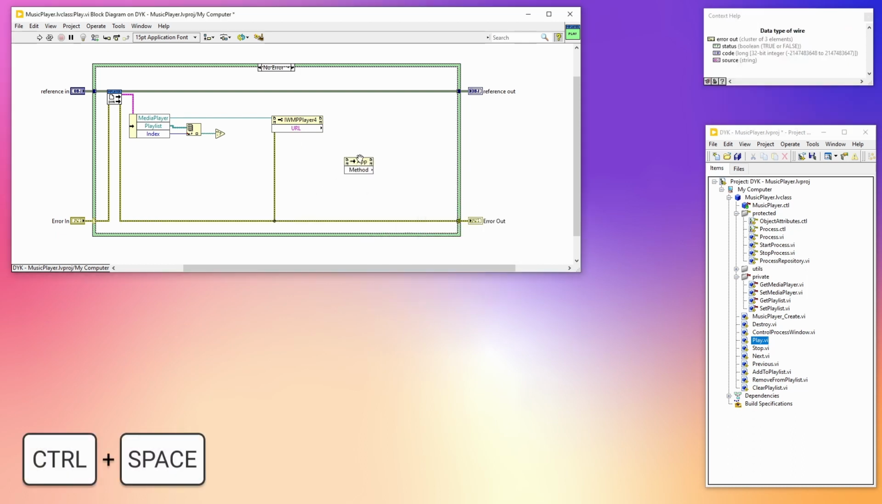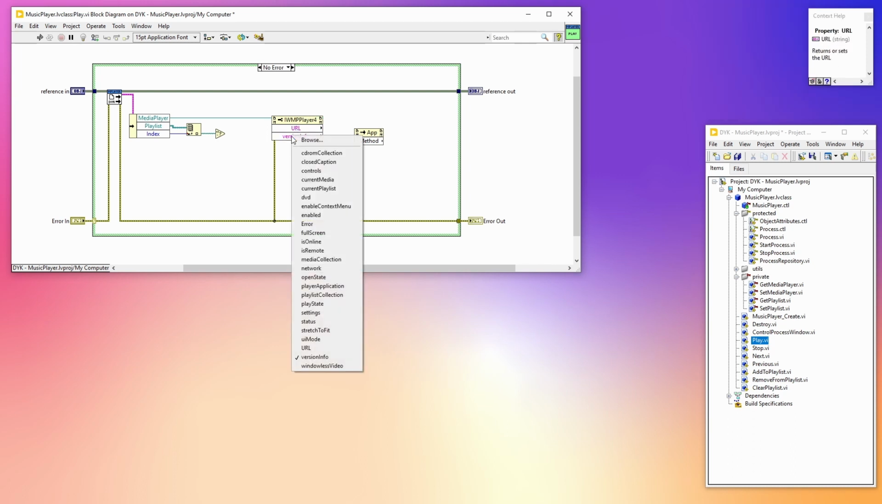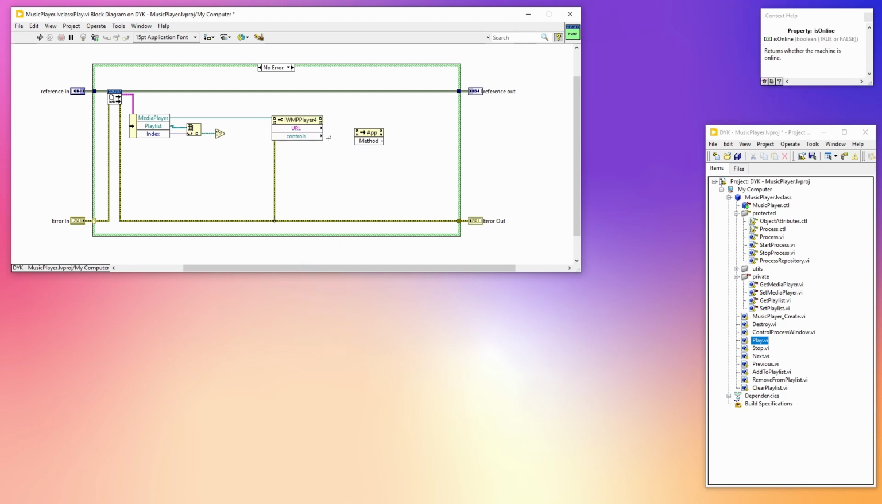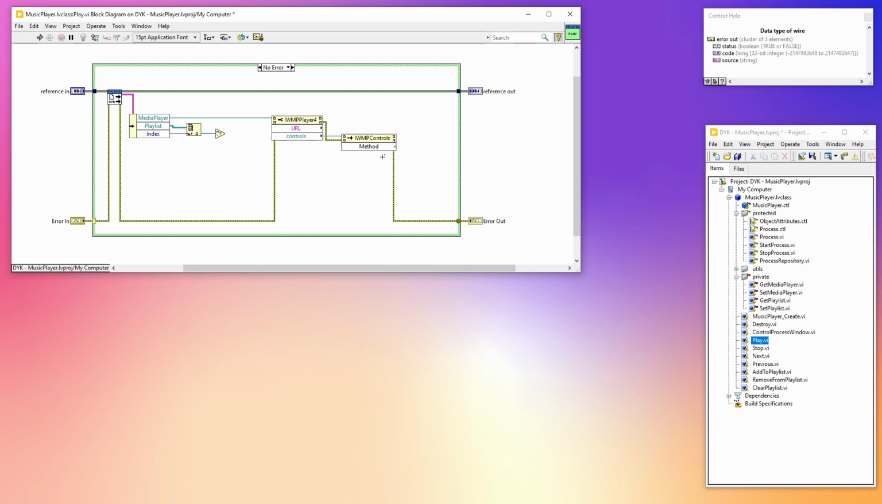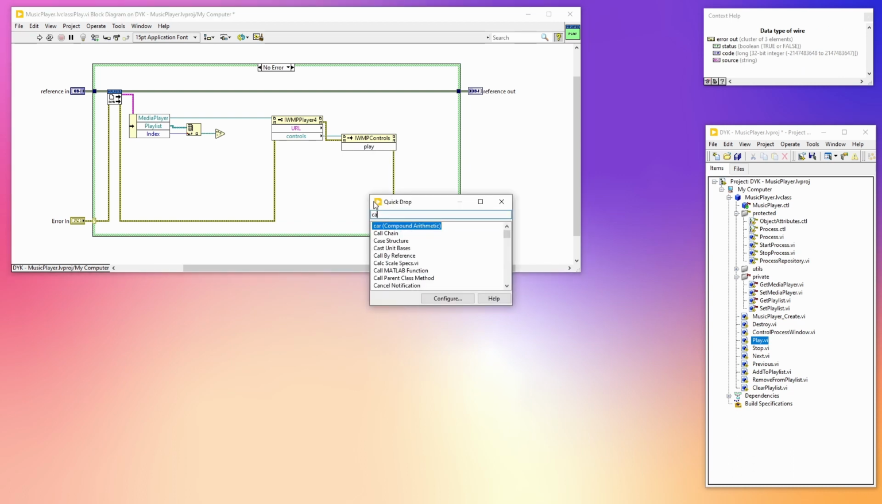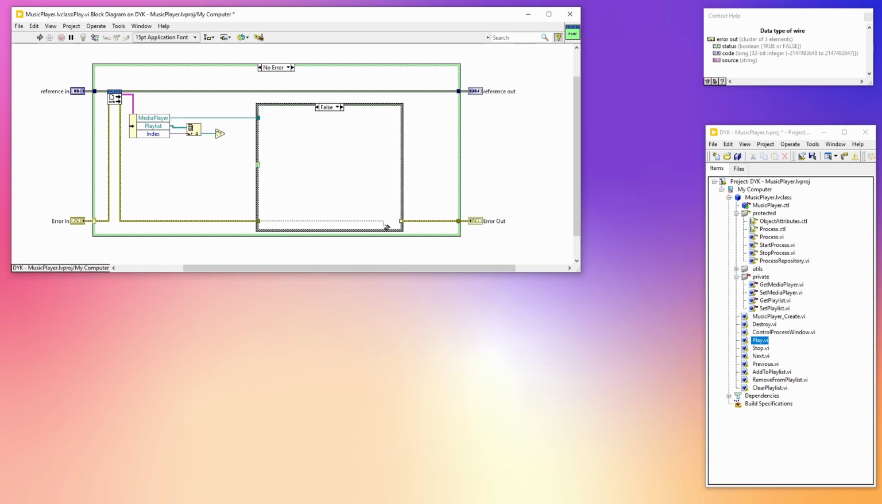Draw a case structure around the property and invoke node, wire the arrow in the other case and connect the empty string check to the case selector.